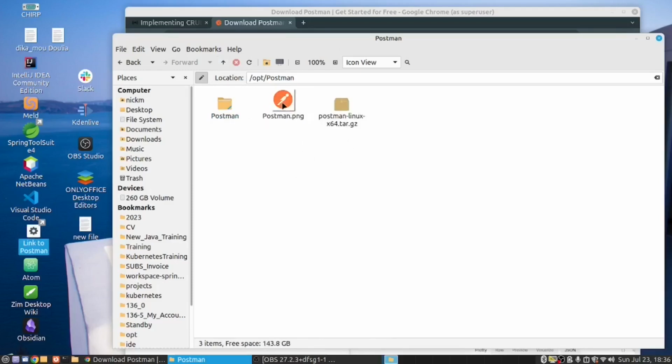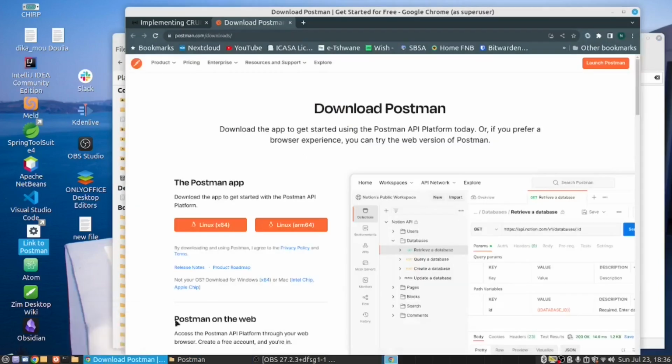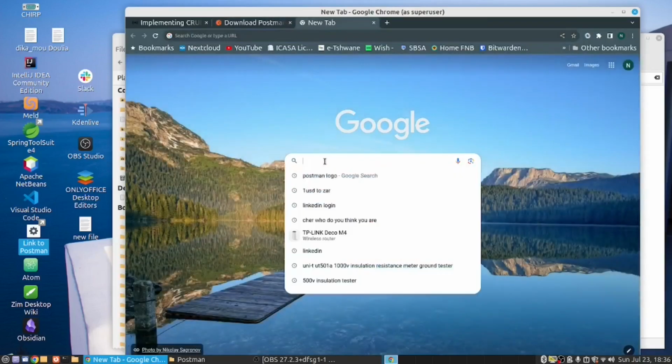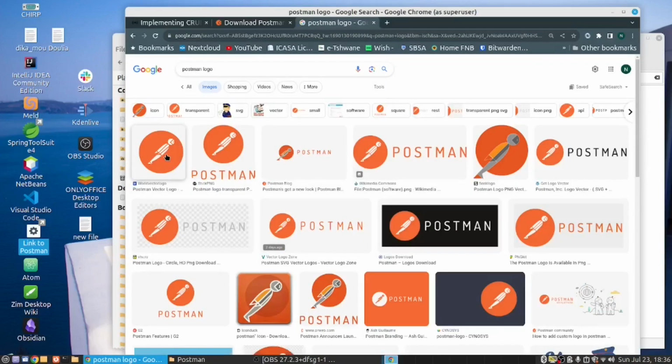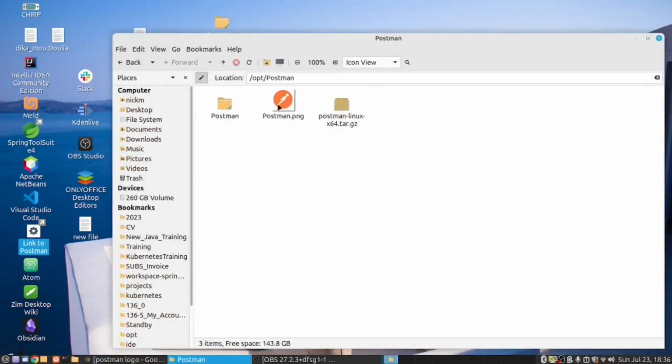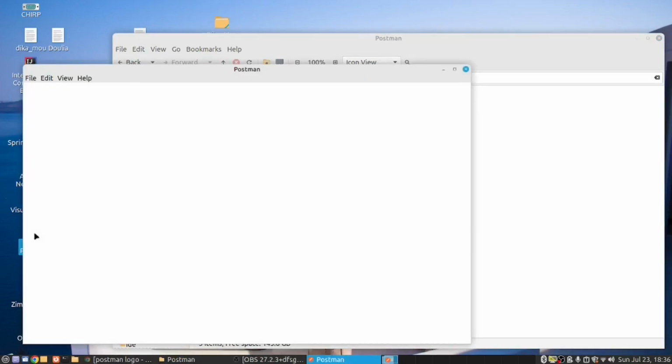Now you may notice I have a Postman image here. You will need one, so the best thing to do is to go to Google and search for Postman logo. And then click on images, find a suitable one and download it. And that is what I did, and I downloaded this one here. We want to first test this to see that it works. So double click, good, it works.